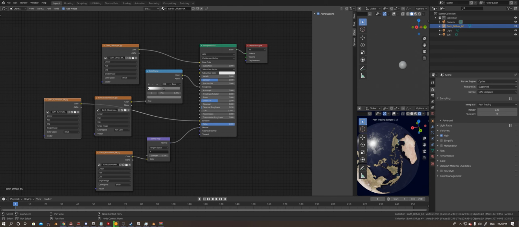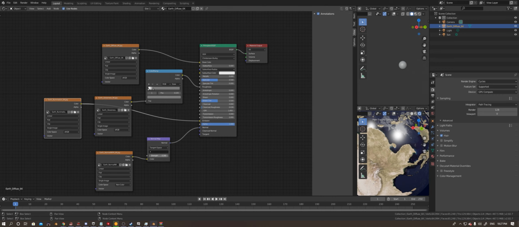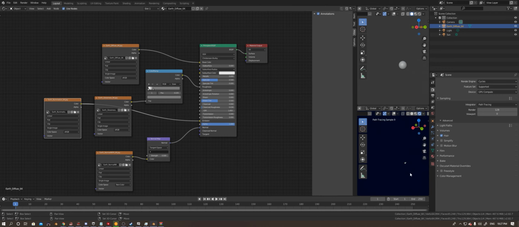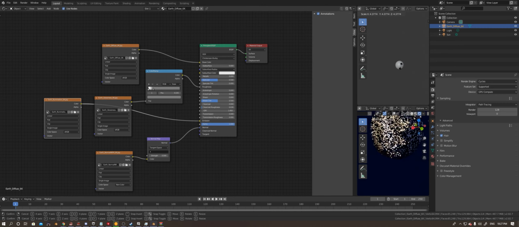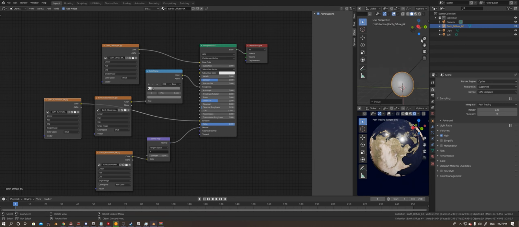Afterwards, an emission is added to the shader. This emission represents the night lights on the Earth. This will come into play later.